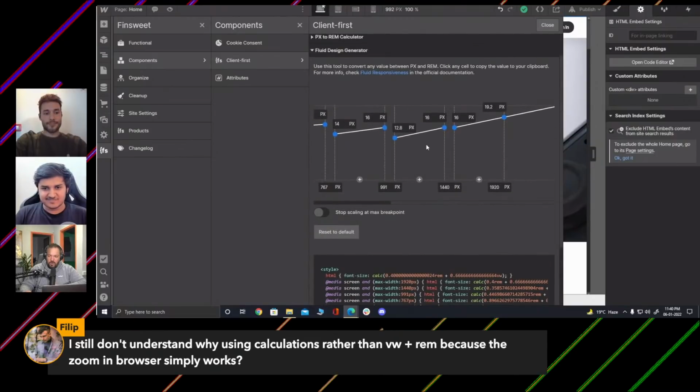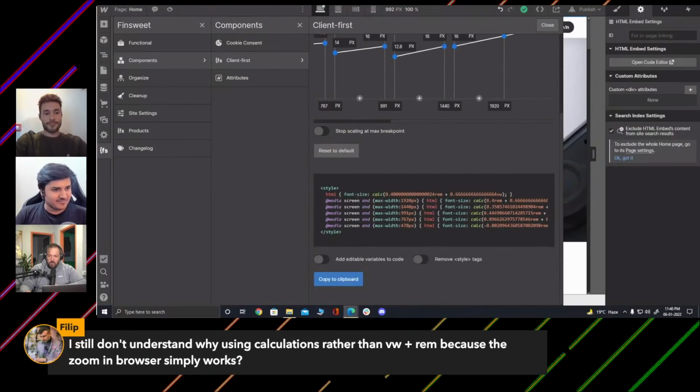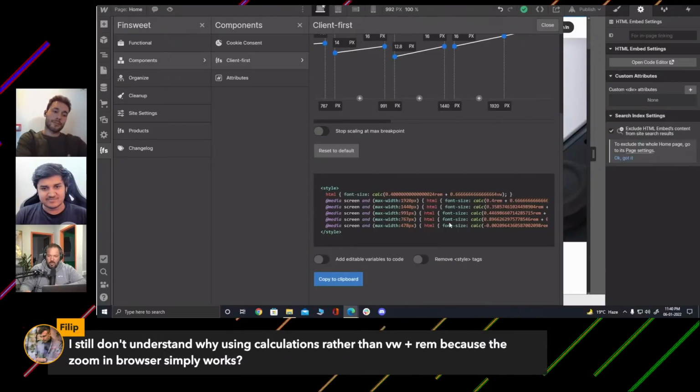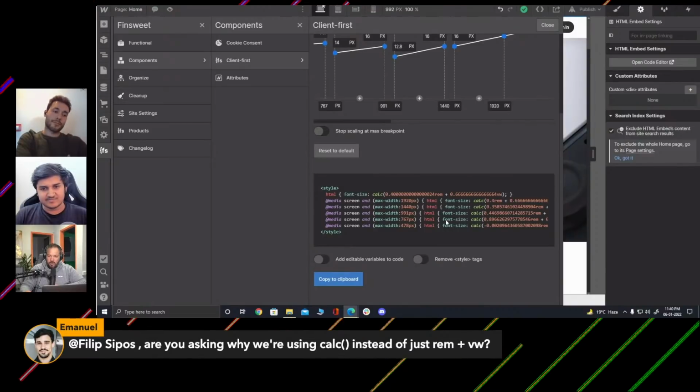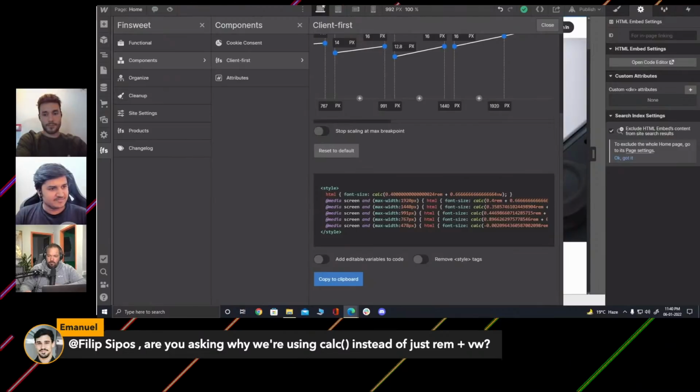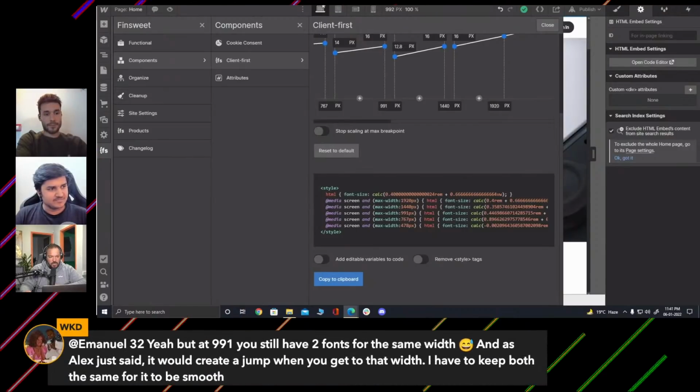Philip's still saying, I still don't understand why using calculations rather than VW plus Rem, because the zoom in browser simply works. Yeah, let's see, Emmanuel saying, why are we using calc instead of just Rem plus VW? I'm not sure, maybe we can address that.